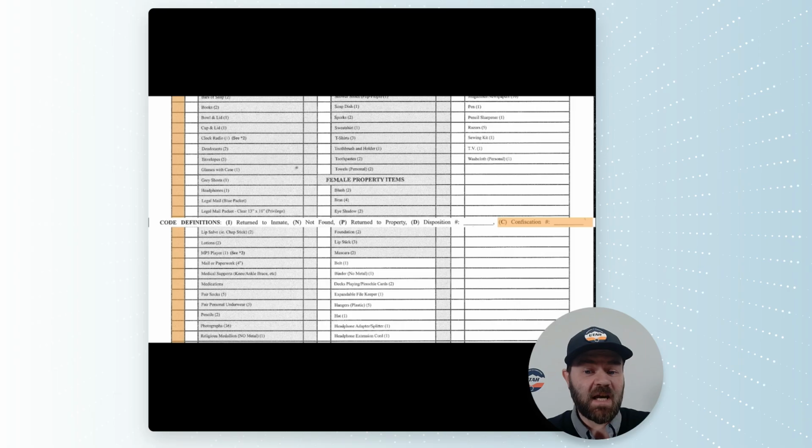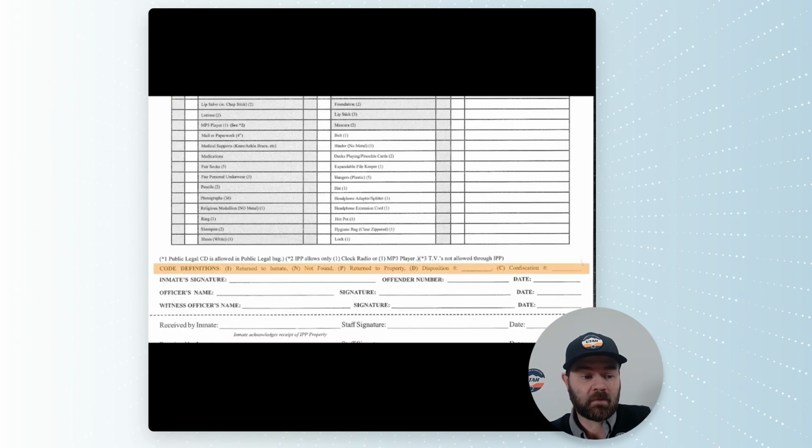C is for confiscation. These are items that are contraband and the inmate cannot have. And then you would put these on the appropriate PR1 form and a case number would then be generated. The code definitions can be found here at the bottom of the form.